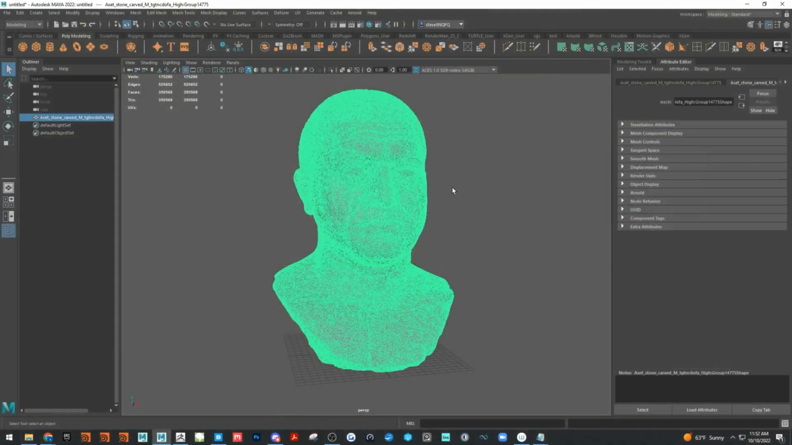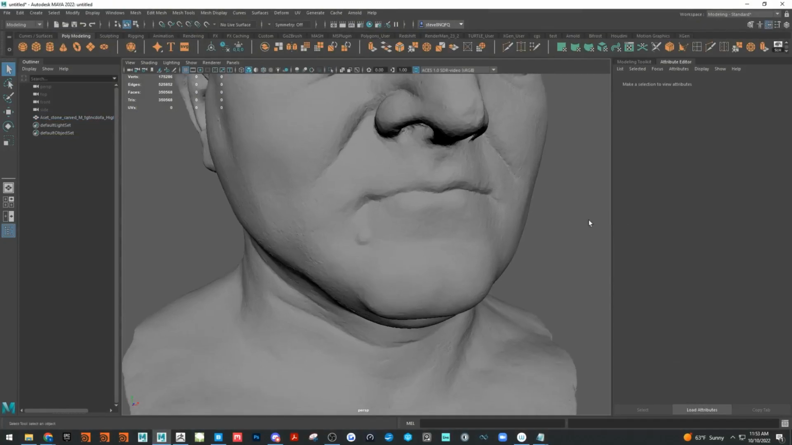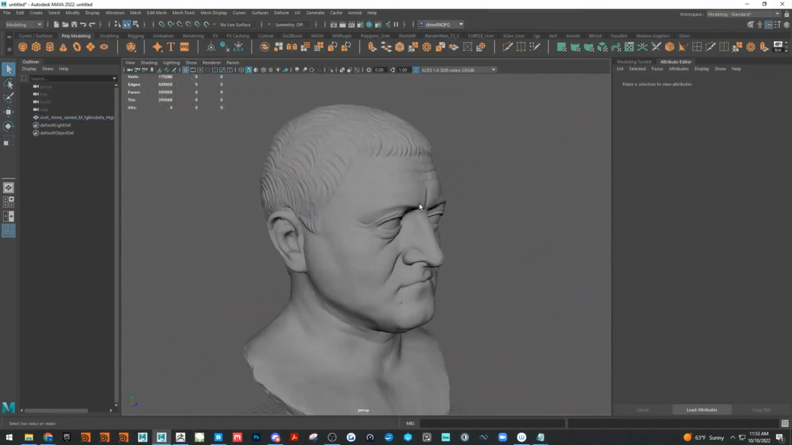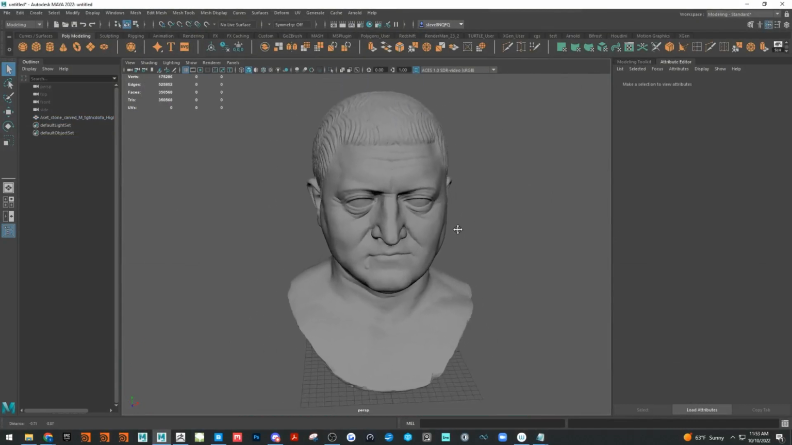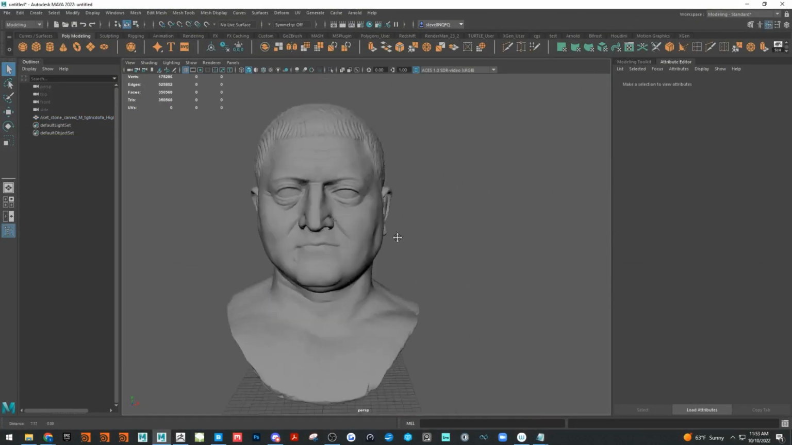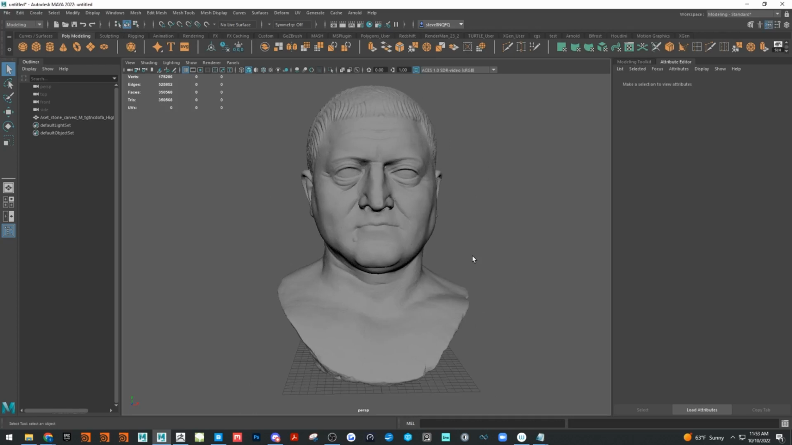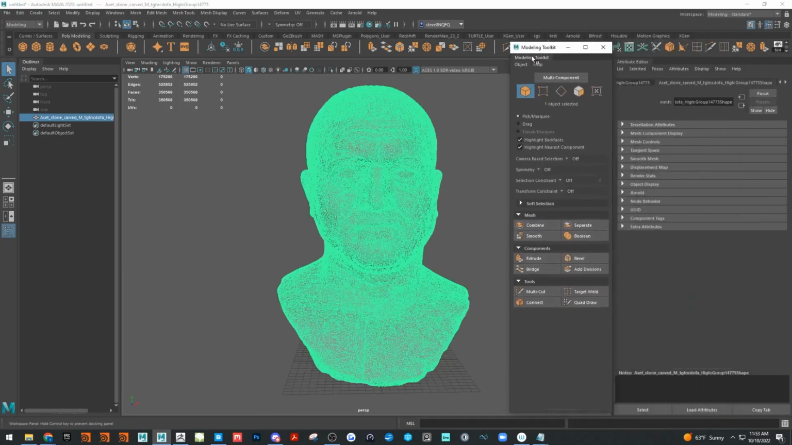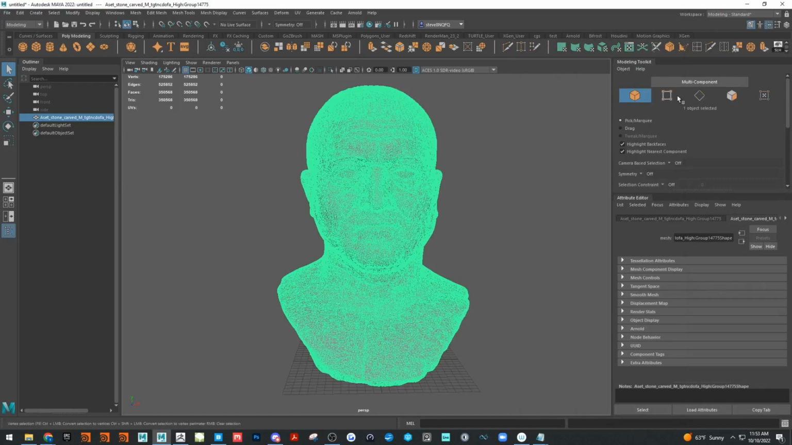Okay, here we are in Maya, with our scanned head. This is not the decimated version. This is just the original from Megascans. So let's talk about how we would go about retopologizing this in Maya. The tried and true method here is to use Quad Draw, which is in the Modeling Toolkit. Let me just dock this over here.